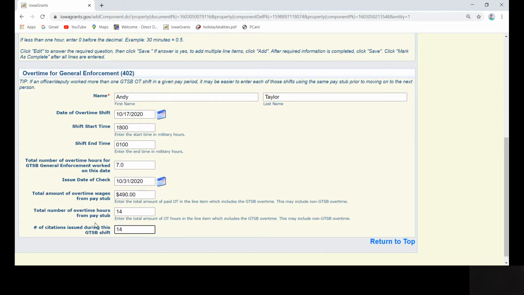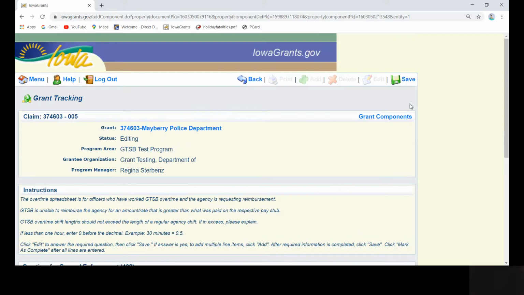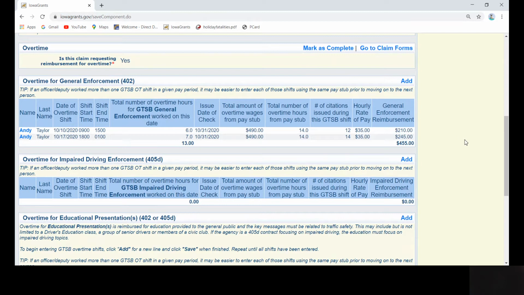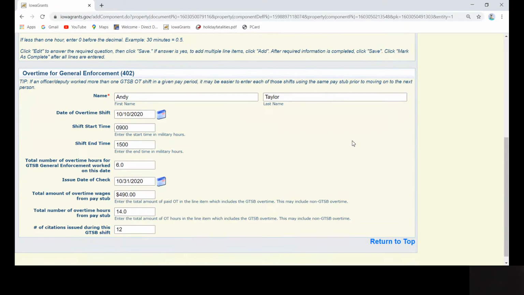So when we're finished entering numbers here, we return to the top, we click on save. And now you can see that Andy Taylor worked two overtime shifts in the month of October. So the same calculation we went through previously. If you need to make any changes, you can click on his first name, Andy, and make any changes that you need to make. One other note, we are asking now for the number of citations that were issued during this GTSB shift.